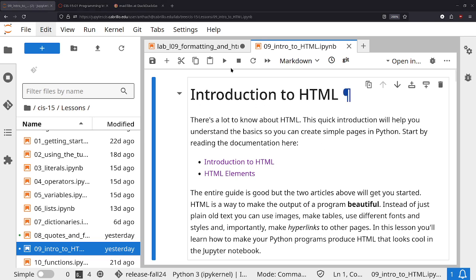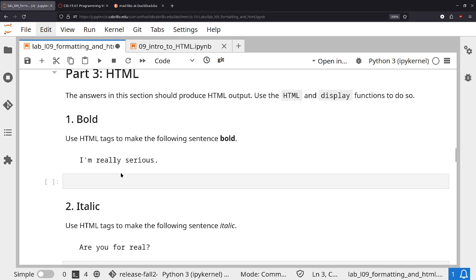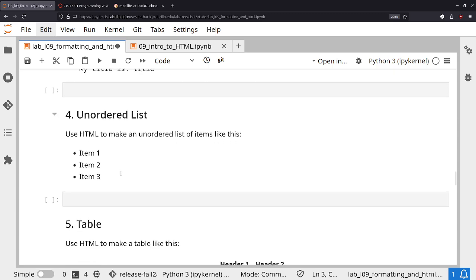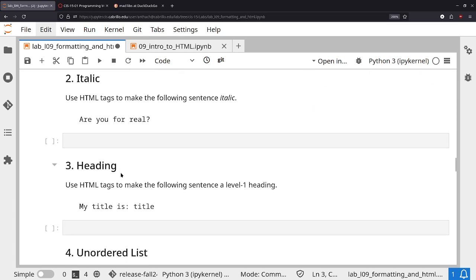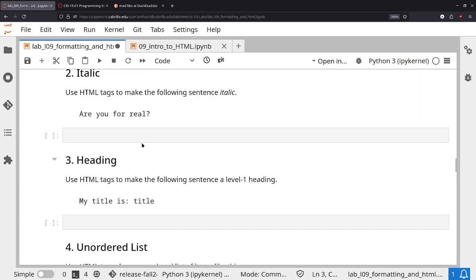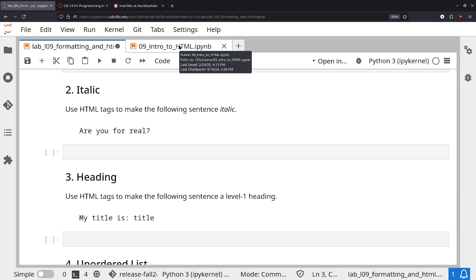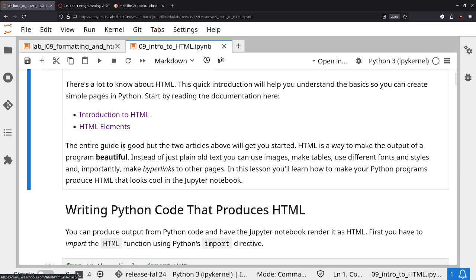All right, let me see how far we should go. Let me just skim: bold, italic, heading, an ordered list, table. We're going to jump back and forth between the lab and the HTML lesson. Sorry if it seems annoying, but we're doing that so folks can apply the knowledge right away, instead of cramming the whole lesson and then doing the lab. So we're just going to ping pong back and forth between these two.